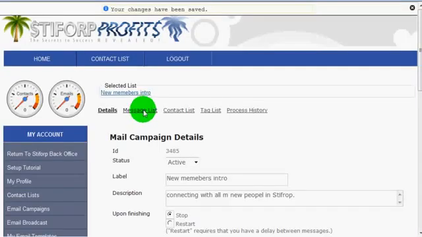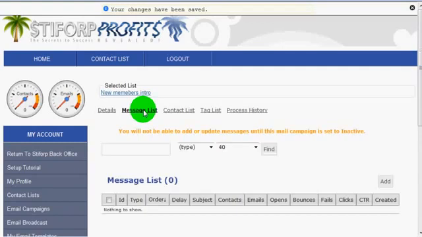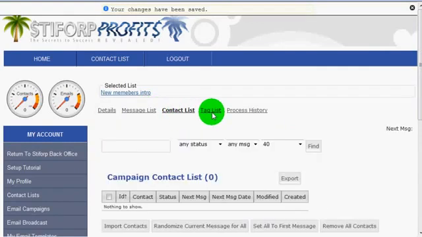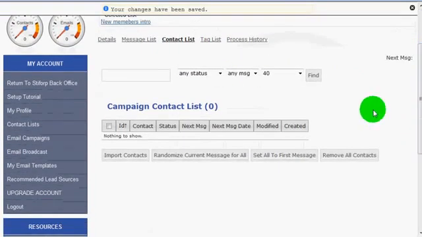And of course, here I can always follow my message list. I can also follow my contact list. Then I can also follow my tag list and my process history list as well.